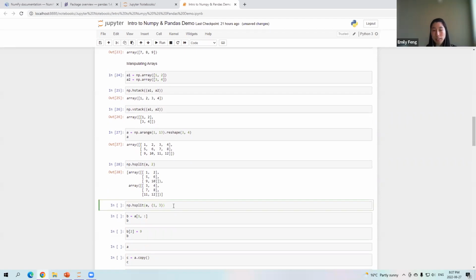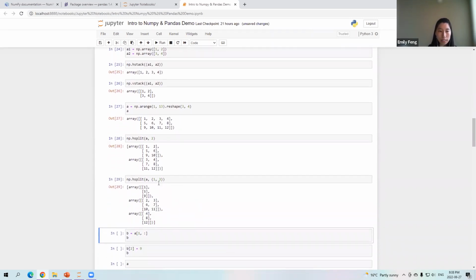You can also be more specific with this. In the second parameter, instead of passing only one number and the system will just split it evenly, you can pass it a tuple, and this will specify after which column to split at. So here I split after column 1 and then after column 3. So this is the output, and you see that you get back 3 arrays.